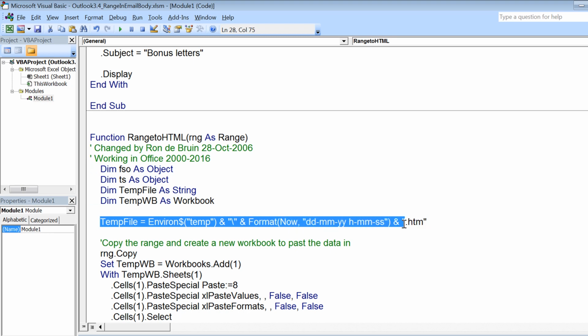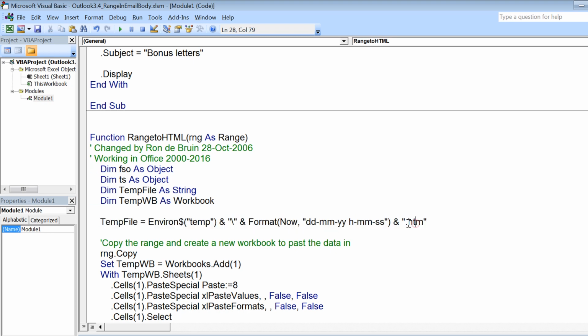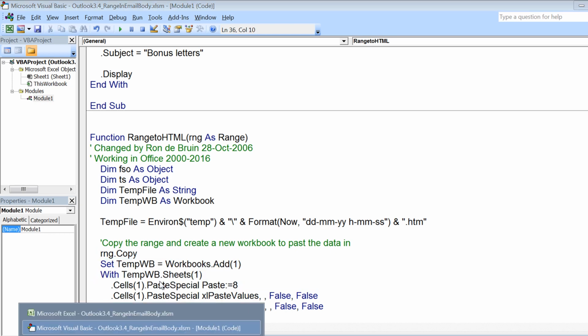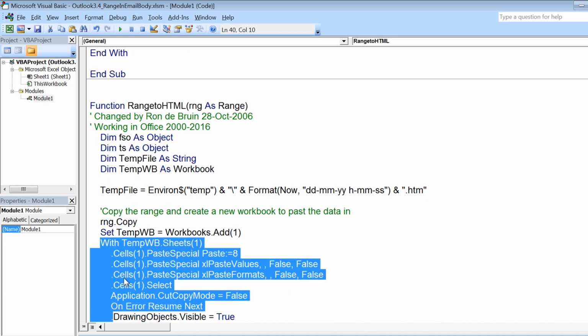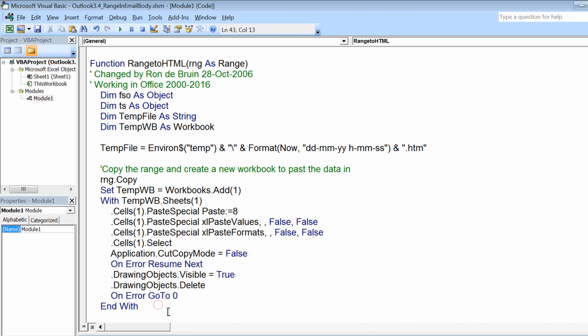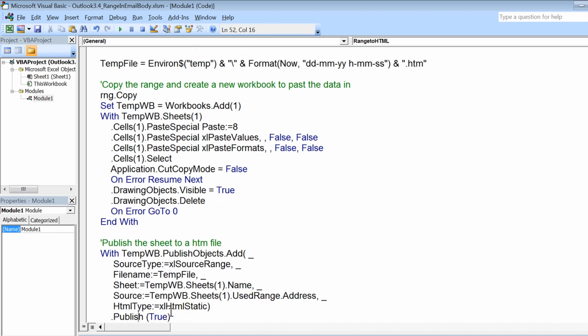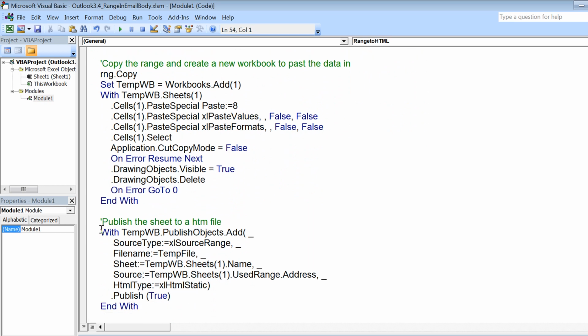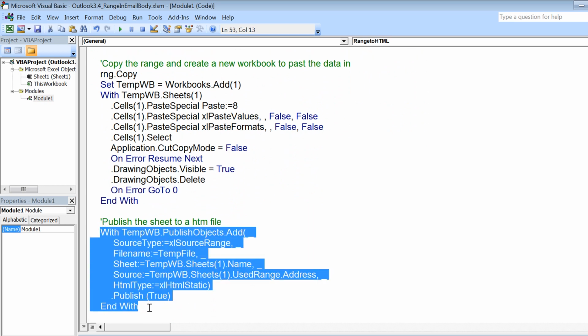Okay, the path it is picking from environment variables, and in the temporary folder it is creating a file with the current timestamp, and the extension of the file is HTML. Then it copies the range, it adds a workbook, and then it pastes the content that you have selected or given this function as input. So far we have created a temporary file, we have copied the data, and we have pasted it in that temporary file. Now we would be publishing this temporary file as HTML.